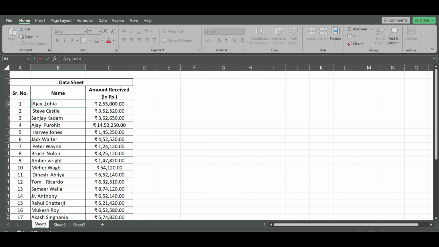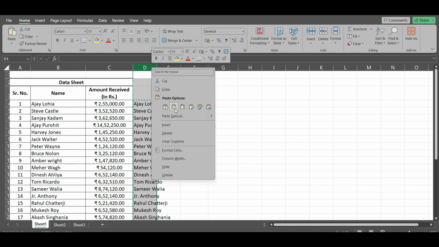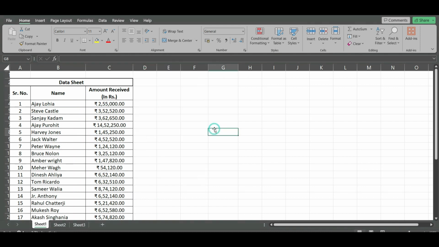So in order to avoid such problems, you can use a formula, that is equal to TRIM, giving the location of this cell, closing the bracket, enter, applying it to the whole set using a fill handle, then Control C, copying it and pasting it here as values. Now you just have to delete this and you have obtained the set of data without any extra space.